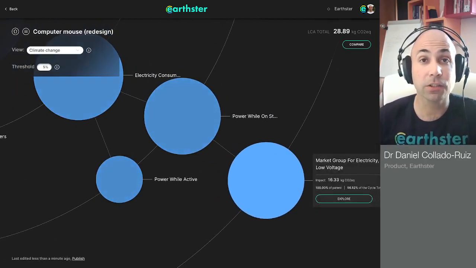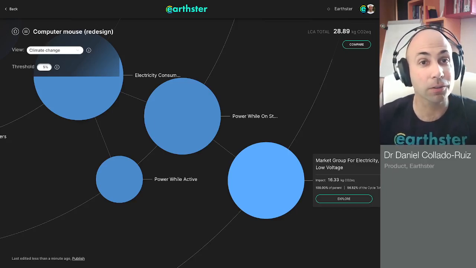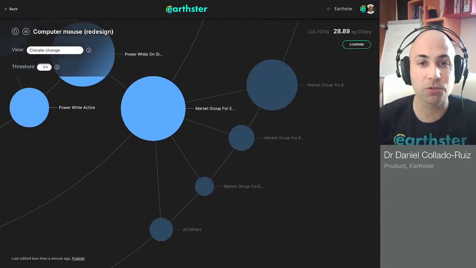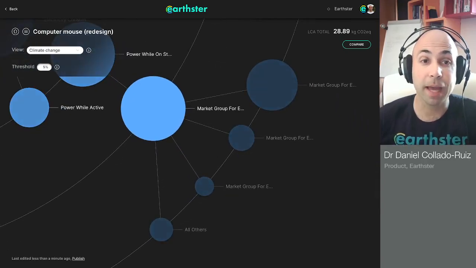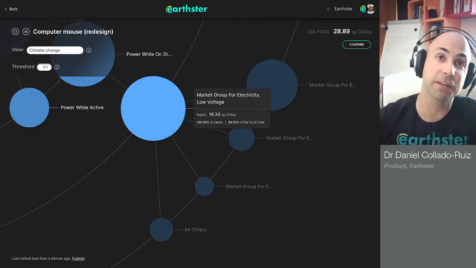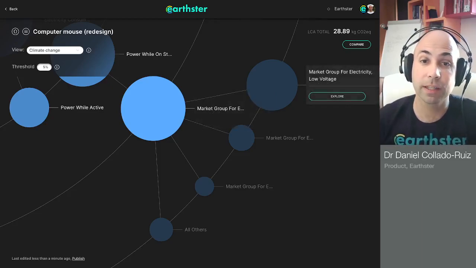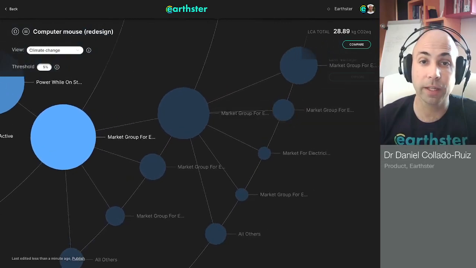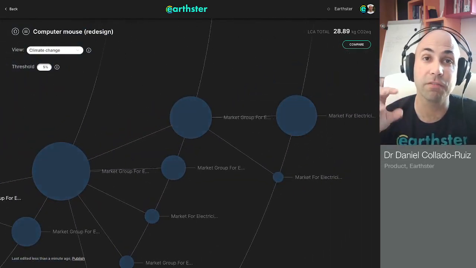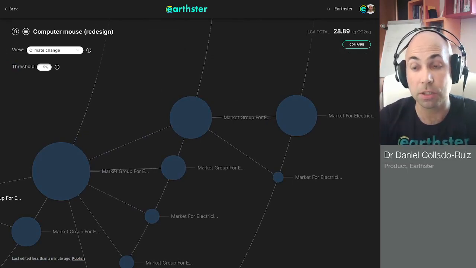But even when I get to the end of my model, to the end of what I've modeled, I can say explore, and I can see what's driving the environmental impact of that item from the database, that electricity that I've pulled in from EcoInvent. And I can keep going and going until I understand very well what's driving the environmental impact of that particular electricity consumption in this case.